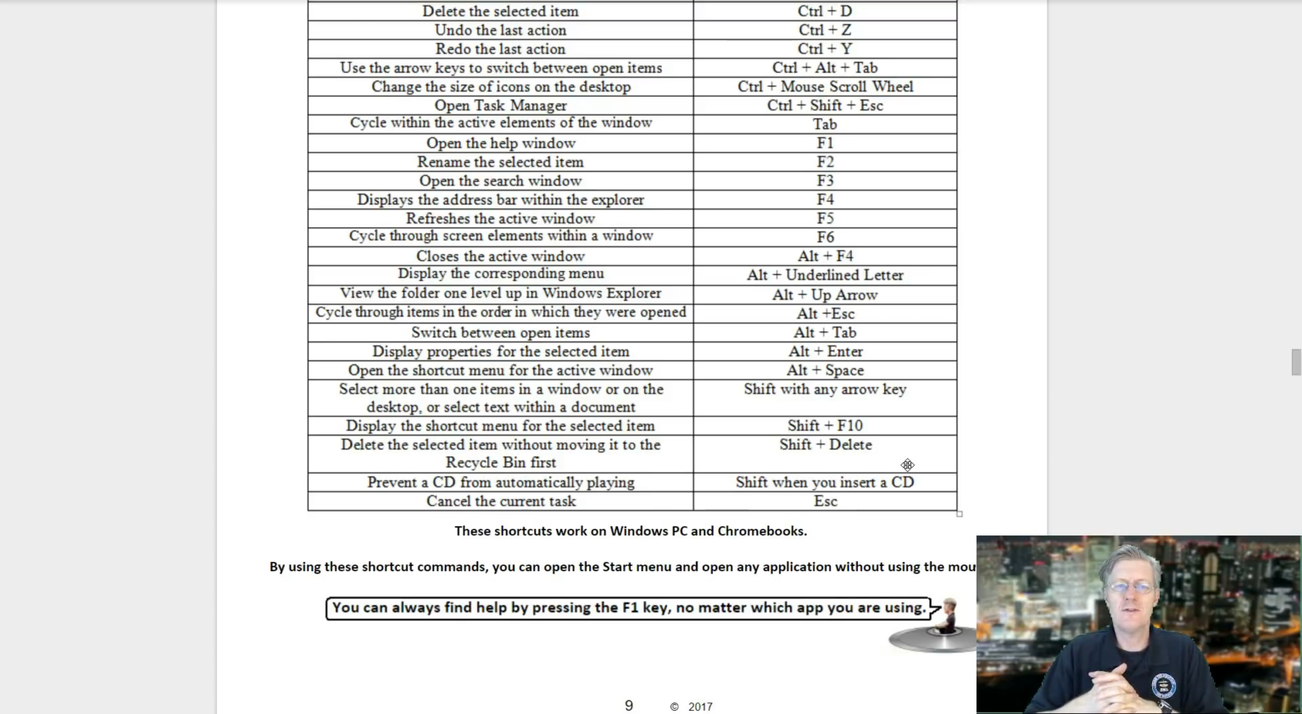Next, cycle through the items in order of which they were open, that's Alt Escape. You can switch between open items, that's Alt Tab. Display properties on the selected item, that's Alt Enter. And then you can also open the shortcut menu for the active window, that's Alt Space.